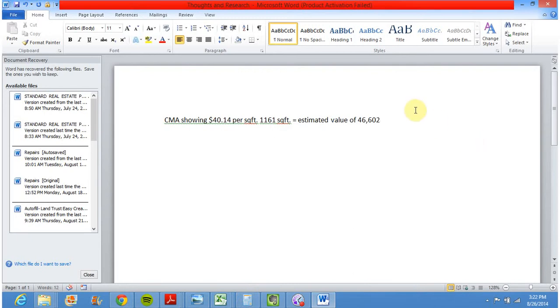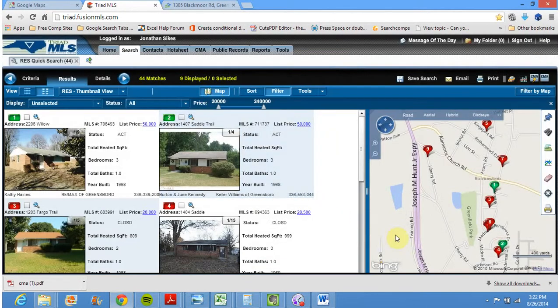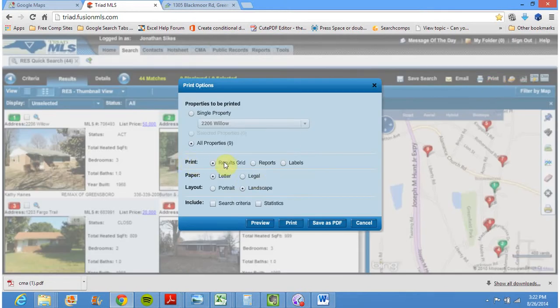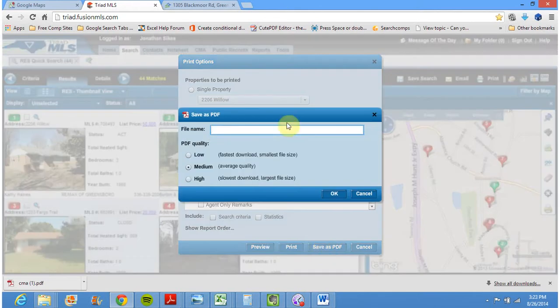Okay. All right. And there may actually be an easier way of doing this using a real list or some other aspect of the MLS, but this is what I'm familiar with so far. So this is saved. Also, one other thing I want to do while I'm still here in the MLS is I'd really love to save the reports on each one of these properties. So if I go up here to print, okay, and I go here, print, go to reports, all right, and I want the agent full report, and I go down here and save as PDF, and I go comparable sales listings reports.